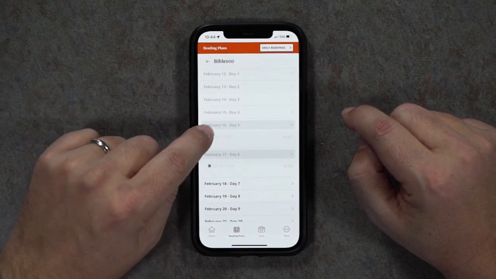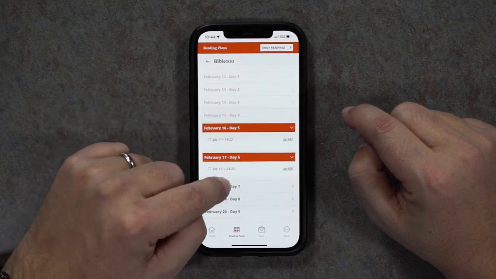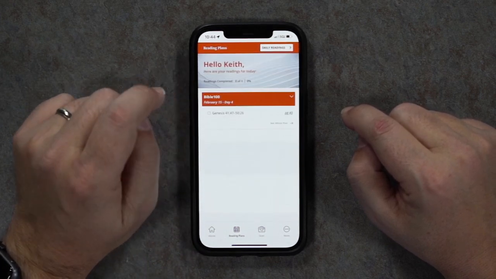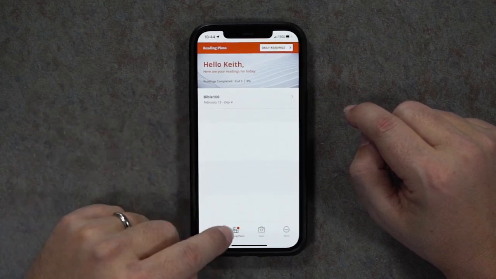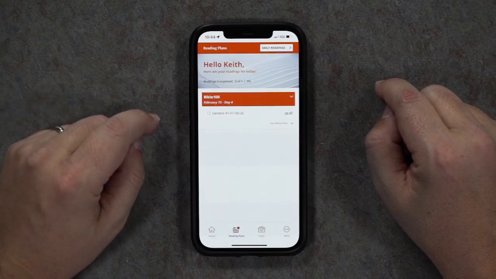Or let's say you accidentally marked something as read. I didn't actually read that day. You can go back, uncheck it, and then when I go back here, it is reminding me that I have a reading in my reading plan. Now, sometimes you might want to read multiple reading plans at a time.